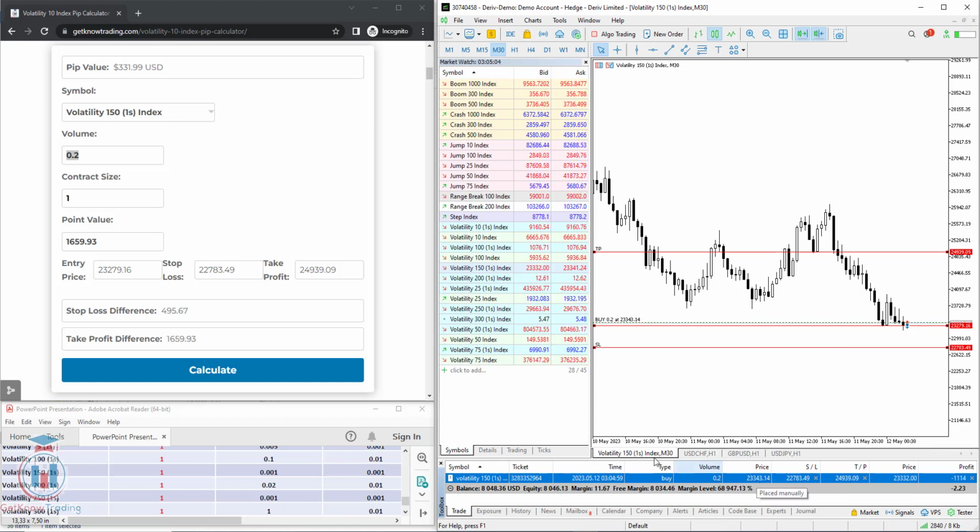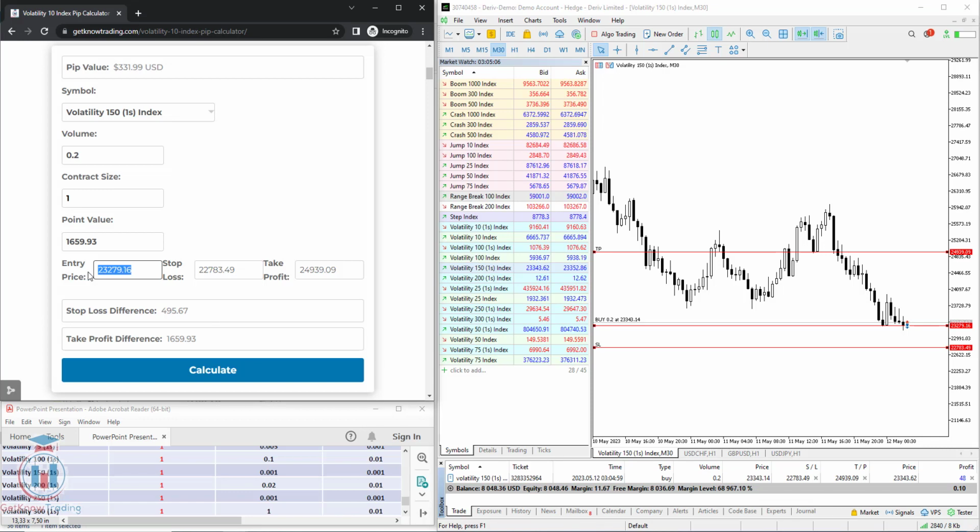A new price for the entry price will be different, so we need to put this one inside the Pip calculator. 2334314. Click calculate. We get new price difference for the stop loss. Click this one here, copy paste, and we get $111.93. Let's see is the same value inside the trading platform.